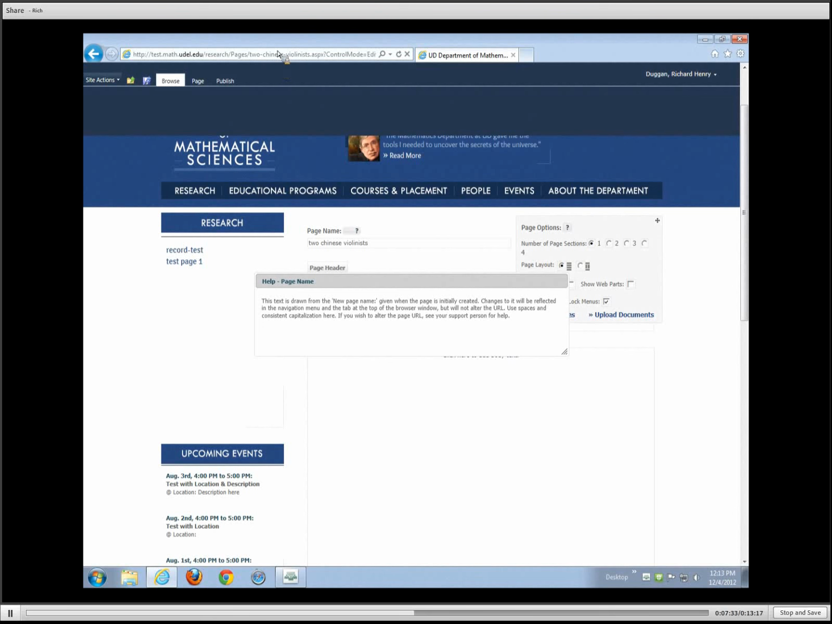In order to change this after the fact, you need to go into some internals in SharePoint. It's pretty easy to do. We're not going to show you how to do it now. That's why we want you to think about the name of the page before you initially create it. It says, if you wish to alter the page, see your support person for help. So people that have management responsibilities can help you do that.